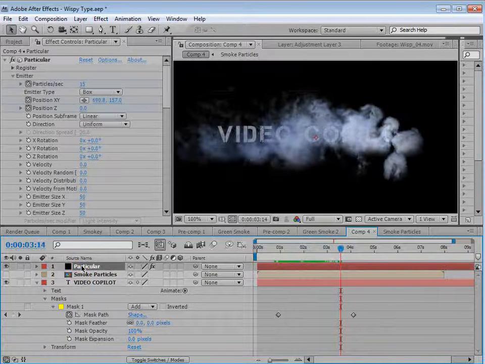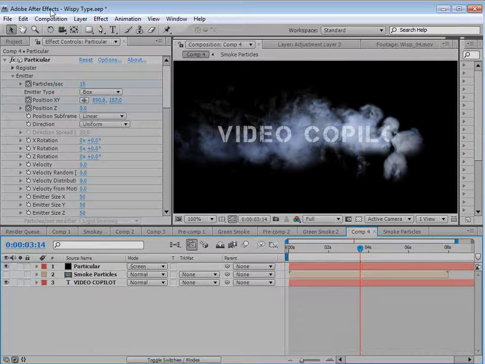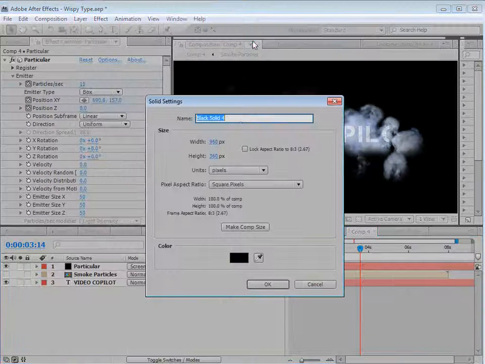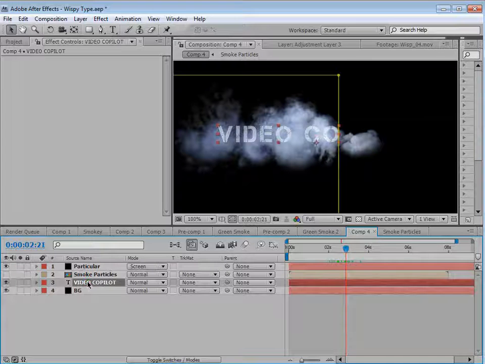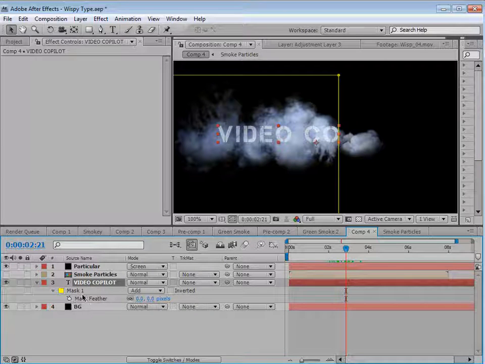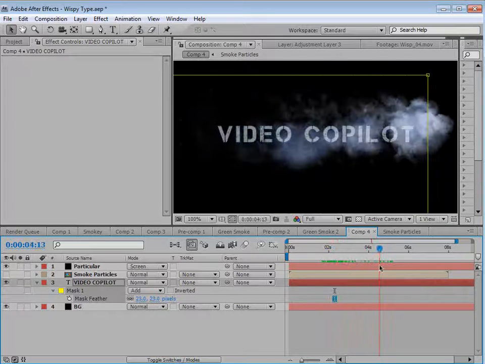Now I'm going to take the particular layer, hit F4 or toggle the switches, and set it to screen. And I also want to just add a black solid to the background. And by the way, I usually add a black solid to the background because if I do a color correction or sometimes transfer modes don't work properly unless there's actual pixels in the background. So, okay, let's go back to our mask and turn up the feathering. So I've hit F and we're going to feather it just a bit. And that's looking pretty good.